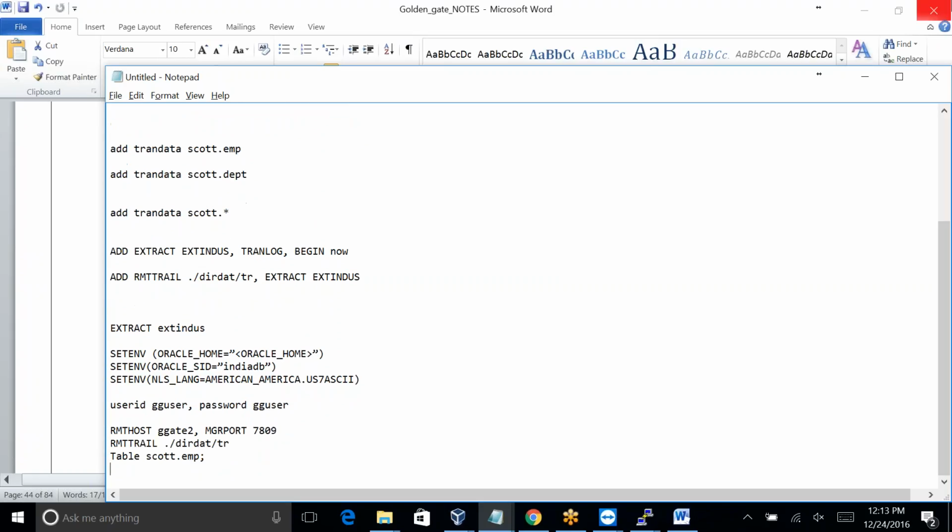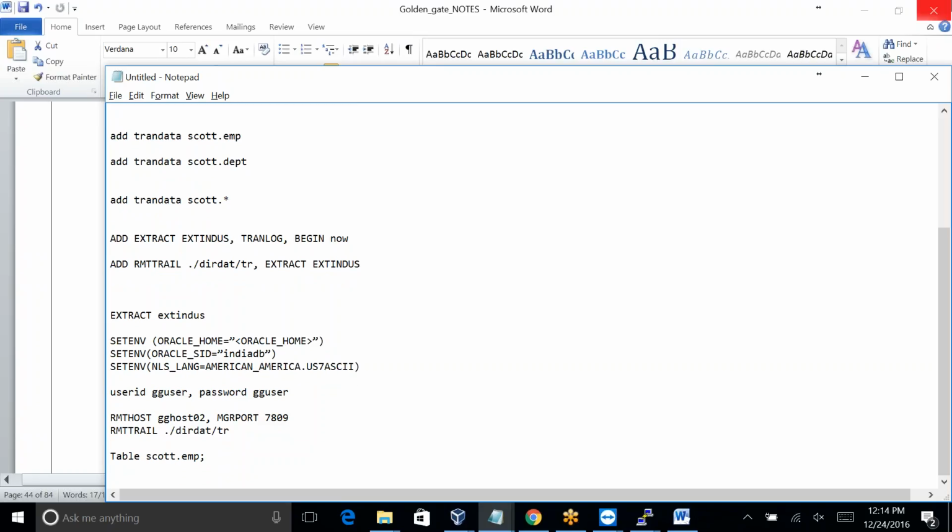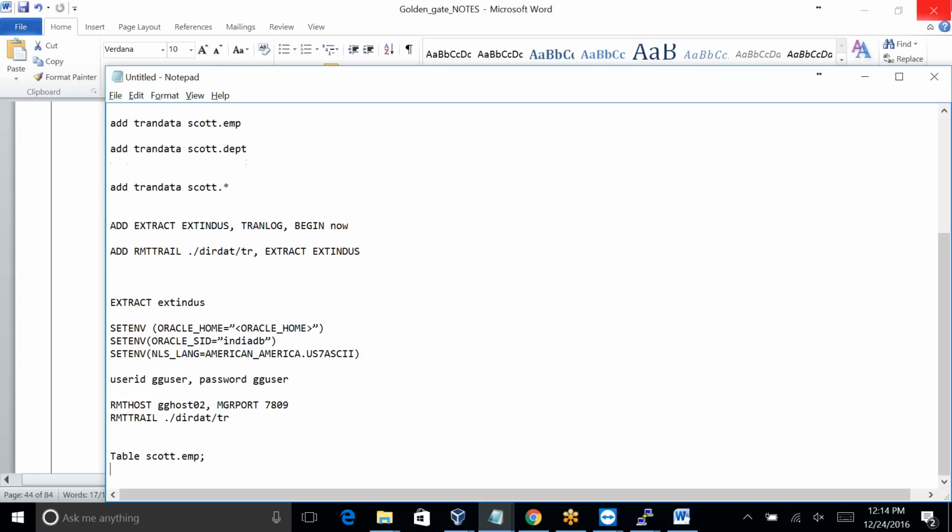Now these two details are the target details. These first two details. One is remote host, means which host. GG host 02 and MGR port is 7809. Okay, RMTTRAIL is the location where my remote trial files will be there, and these are the tables which I am going to replicate. Two tables are there.